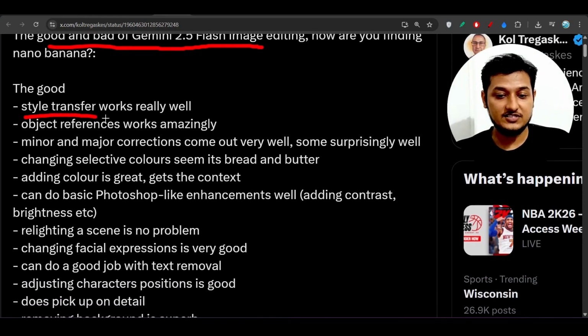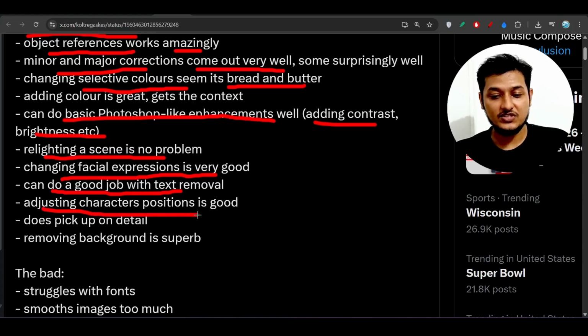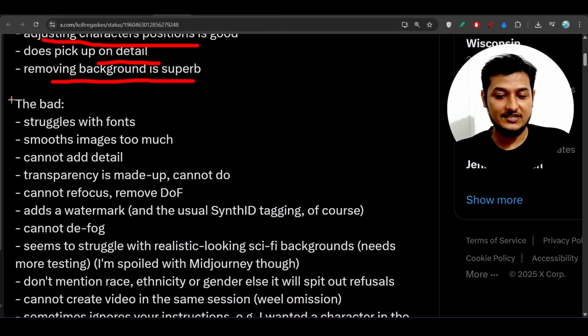Here, style transfer works really well. Object reference works amazingly. Minor and major corrections come out very well. Changing selective colors seems its bread and butter, and it can do basic Photoshop-like enhancement well, adding contrast, brightness, and also adding text. Relighting a scene is no problem. Changing facial expression is very good. Can do a good job with text removal. Adjusting character position is good. Does pick up on detail. Removing background is superb. We have also seen, and these are the bad things that he has mentioned.